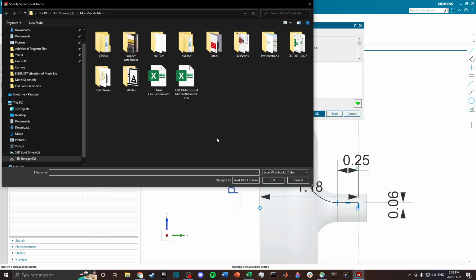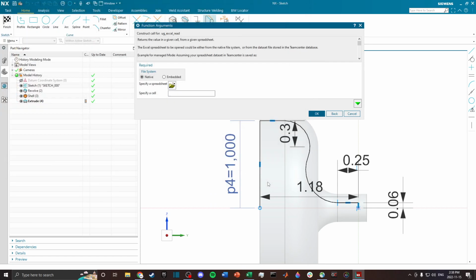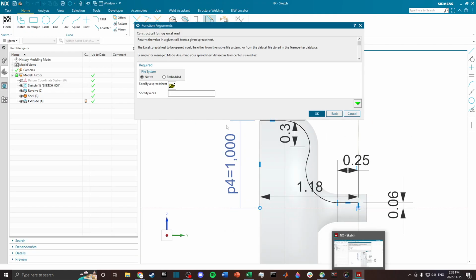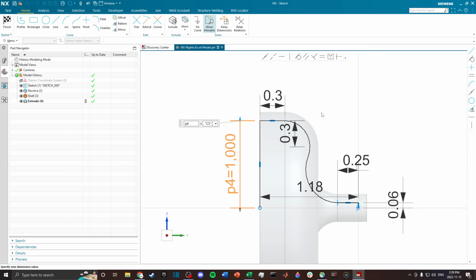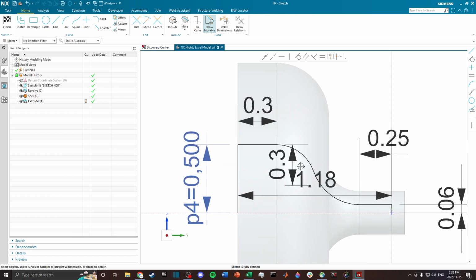We'll choose our spreadsheet. I stuck it here. I'll specify the cell that it's in. So the value I want, this is the inlet. So that'd be diameter 1, sorry, radius 1. So radius 1 is in C3. So we go back here. We choose C3, we hit enter, or we can just left click the screen. So it already updates, so that's good.